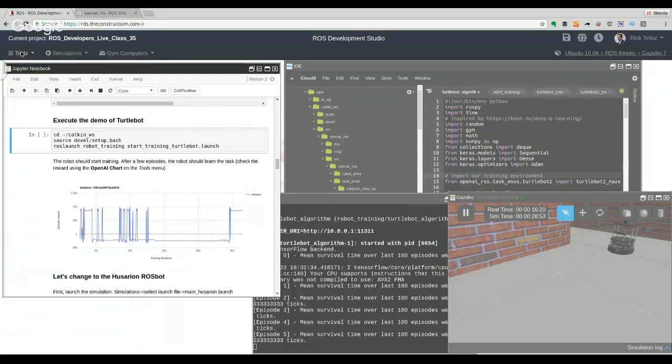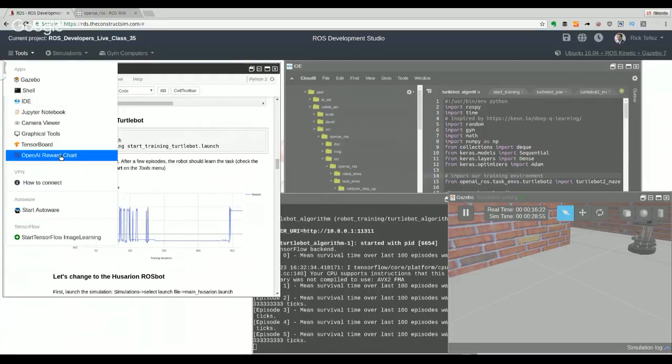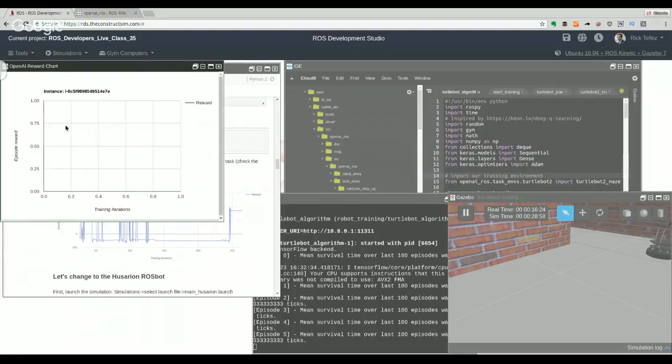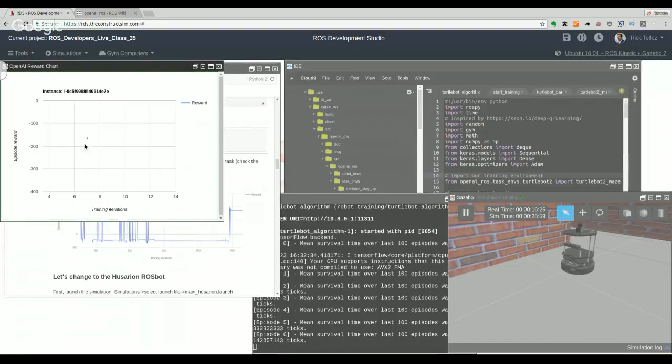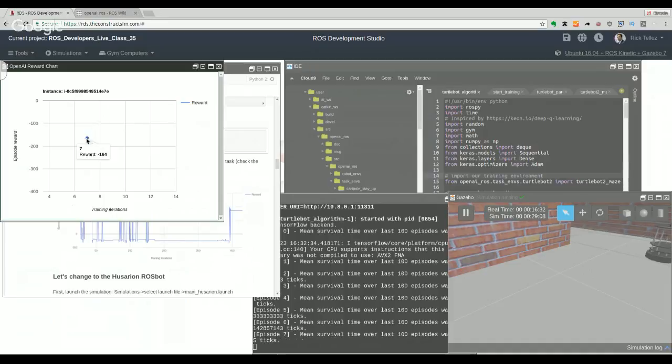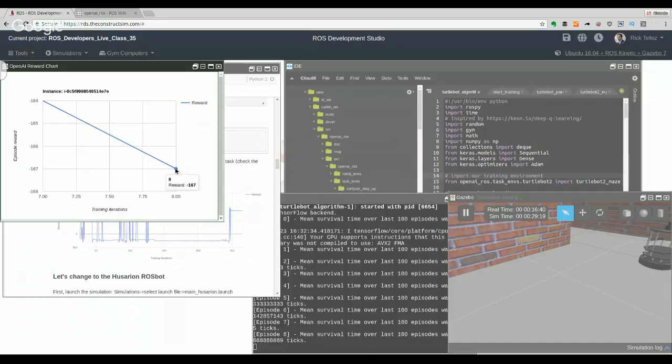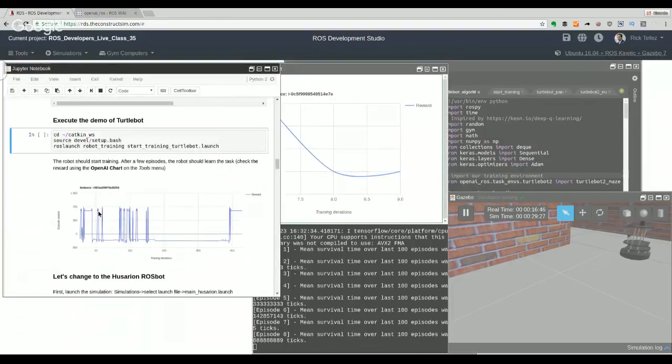Okay, so let's also open this graphic. If you go here to Tools and go to OpenAI Reward Chart, you can open it. And it's going to start showing here the rewards that it has obtained. So we are working on improving it. We only got this from the 7th execution, here on the 8th episode. And it's going to continue as we talk. We are going to see a graphic like the one that you can see here in the notebook in a few minutes.